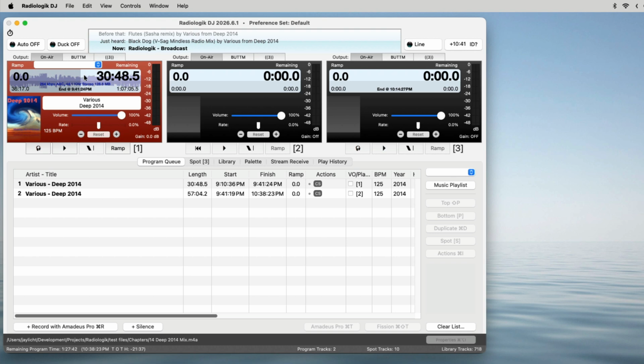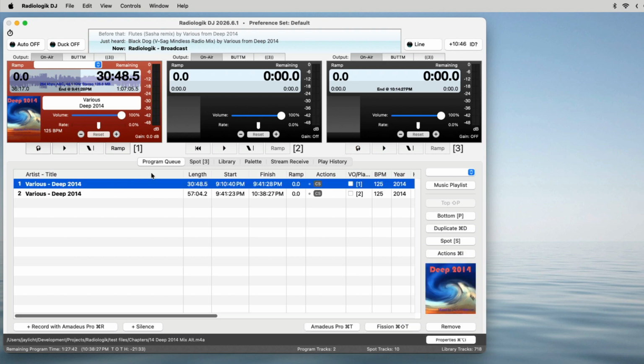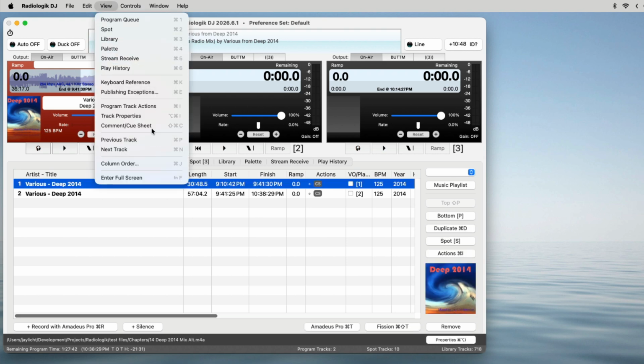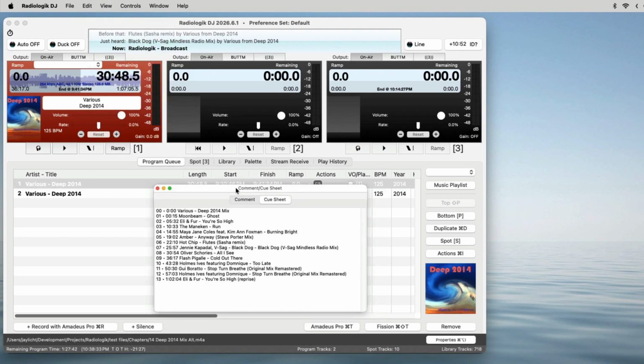So, how are cue sheets implemented? Well, first let's take a look at one from the View menu. We'll select Comment Cue Sheet, and here we can see on the Cue Sheet tab the actual cue sheet.